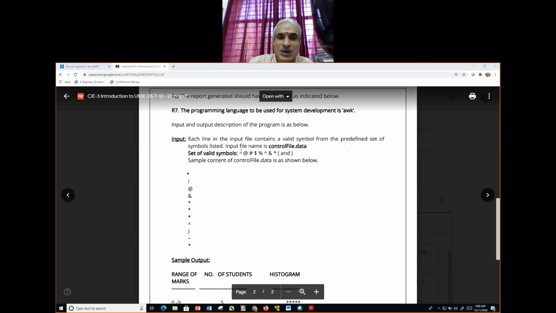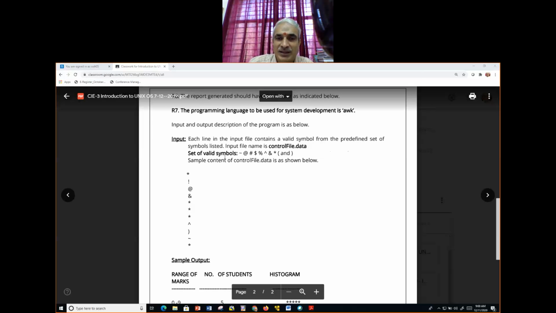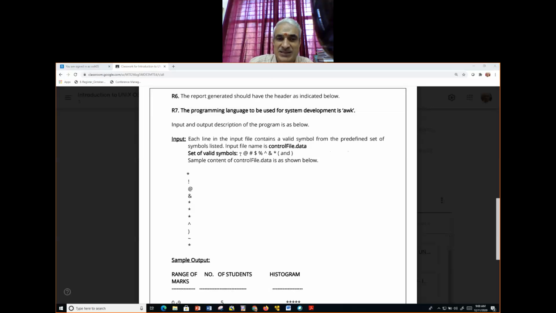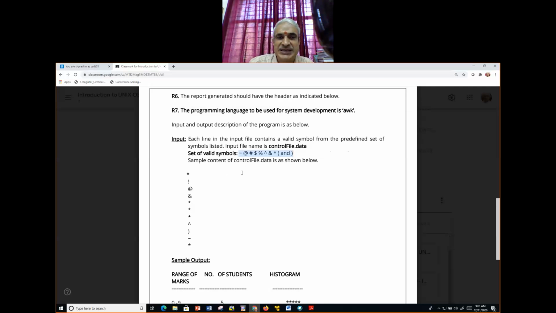Look at that. Each line of the input file contains a valid symbol from the predefined set of symbols listed. Input file name is control file.data. The set of valid symbols are, these are the only valid symbols. Any other symbol, you get it. Open bracket, close bracket, that also. Anything else is an invalid symbol.